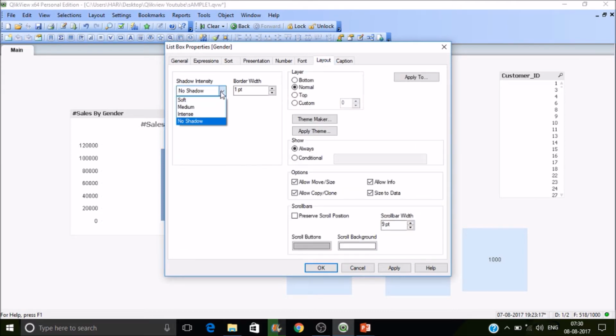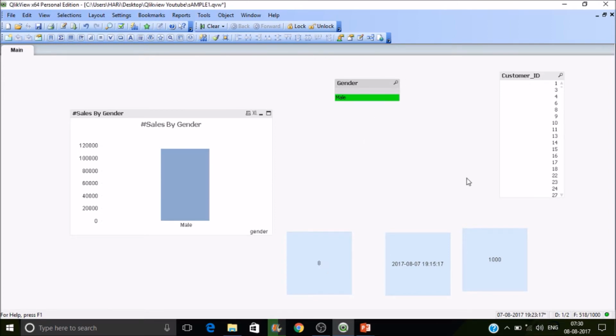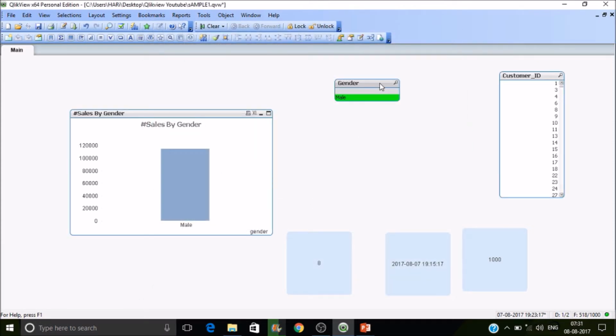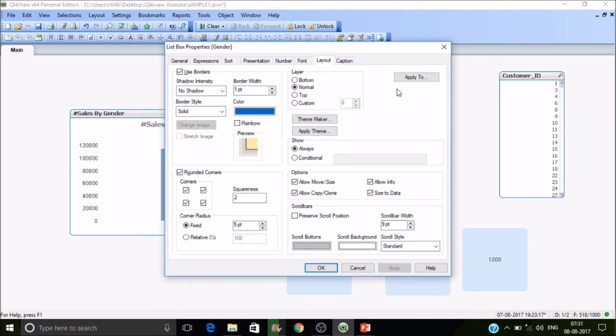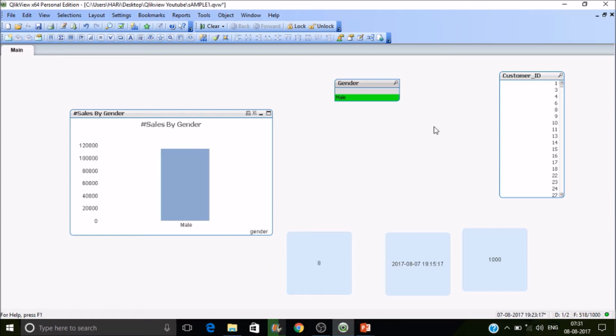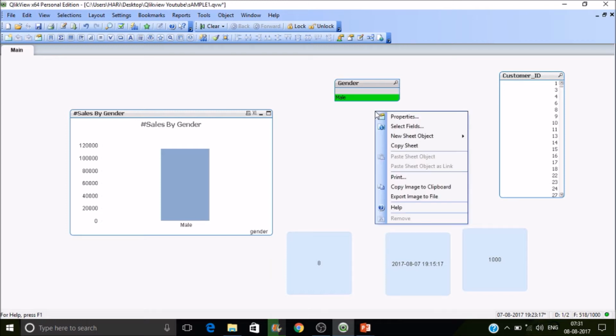If you have enabled the advanced option, let's go to document settings. If you have enabled the advanced option here in document settings, then you can see the curl rounded corners. You can enable or disable, that's your wish. And in the caption you have these things. We'll see about these settings. These are the properties of the list box.